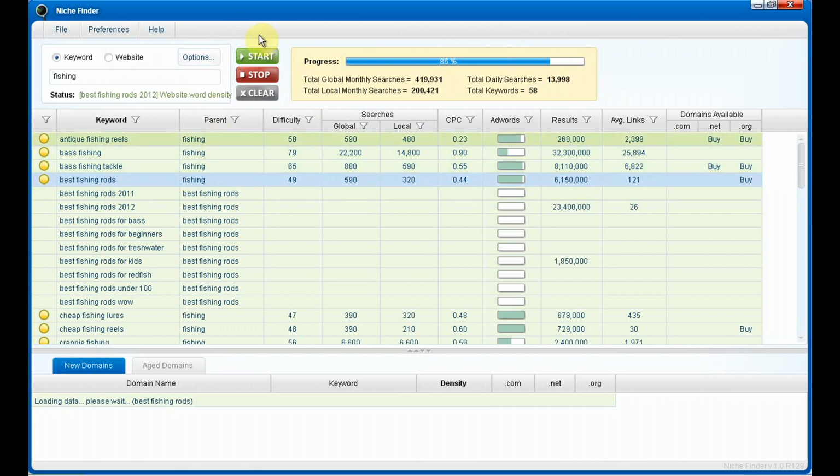Let's go over all the parts and aspects of Brad Kellen's Niche Finder. Here at the top, you can see how many searches all of these keywords put together are getting. So we have total global monthly searches, total local monthly searches, daily searches, and of course the number of keywords that it came back with. Right away we see that by doing that search on best fishing rods, instead of 49, we already have 58 keywords. So it's pretty neat.